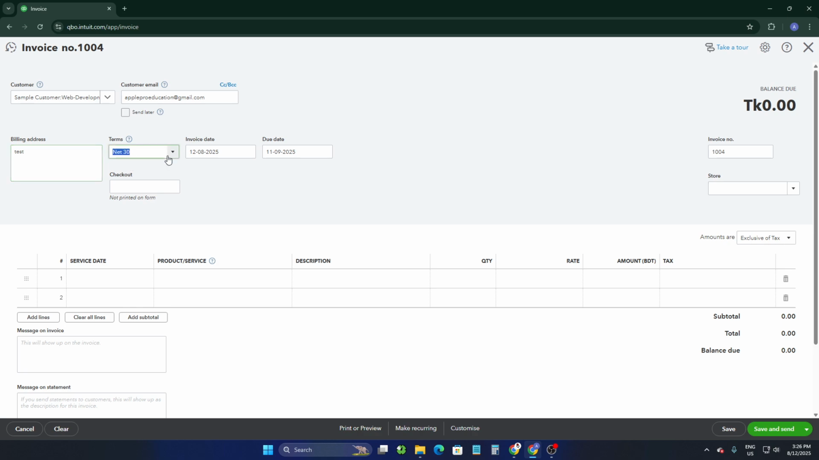Now the terms: you can select the terms from here. There are three terms here. Due on receipt, you can select if it's a due payment. Then the invoice date: you can select the date for which you want to create the invoice. For example, today I want to send the invoice, so here is the date, and the due date is yesterday, so they have paid it and I'm going to send that invoice here.